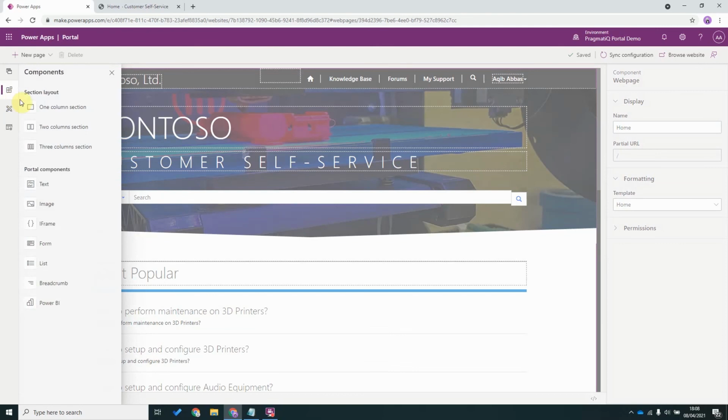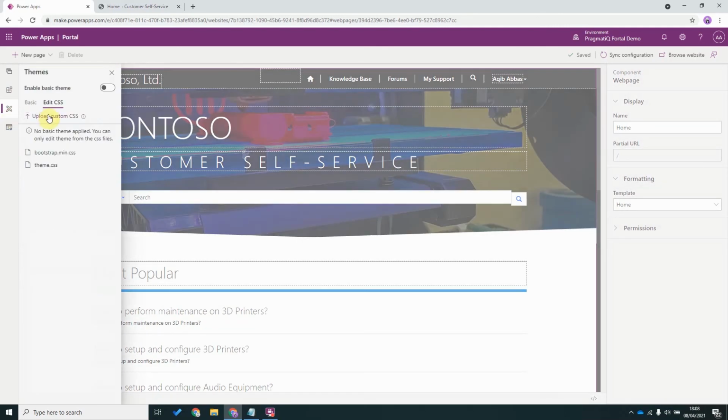You've got components. So these are components you can then add to those pages. You've got sections to help you structure the page, and you've got the actual components to help you get some content on the page as well. So text, images, iframes, etc. You've then got the themes section. So here you can add a CSS theme that'll be used to theme your website, give it branding, give it colors, and generally change that look and feel to make it how you want.